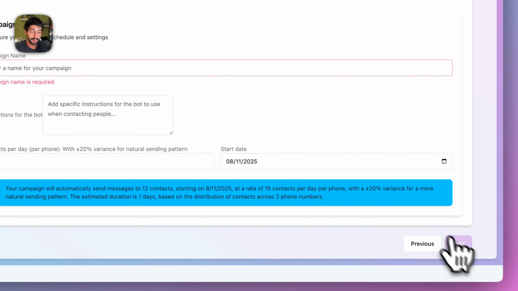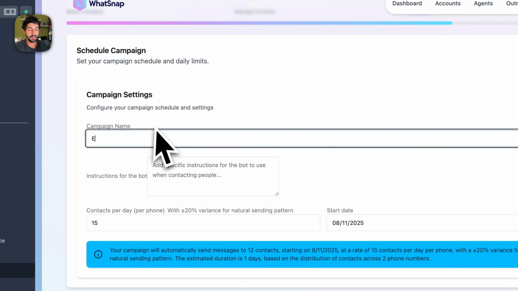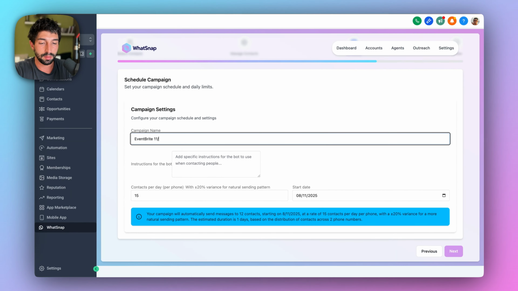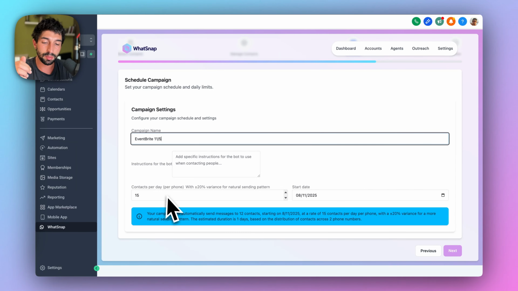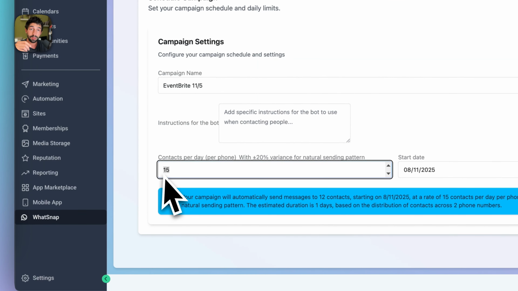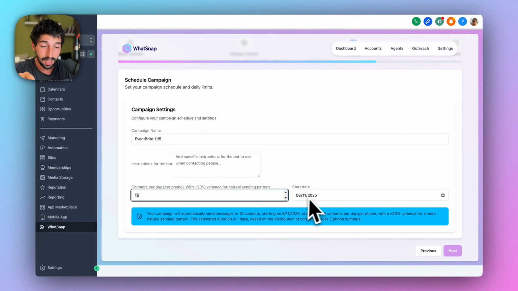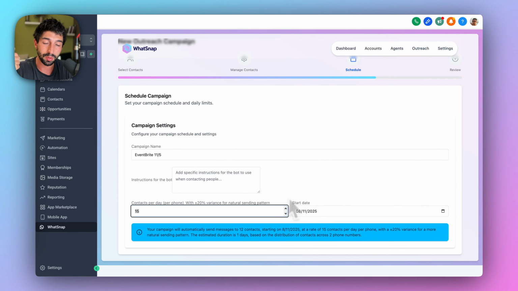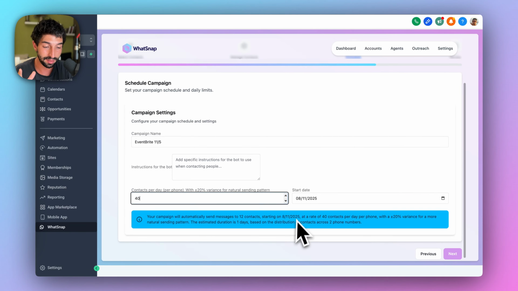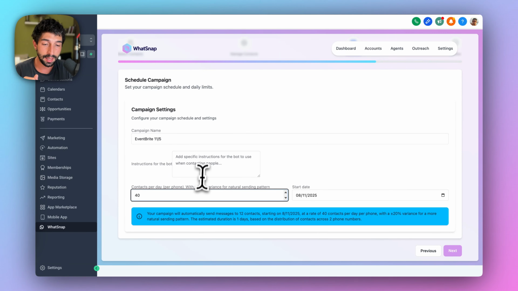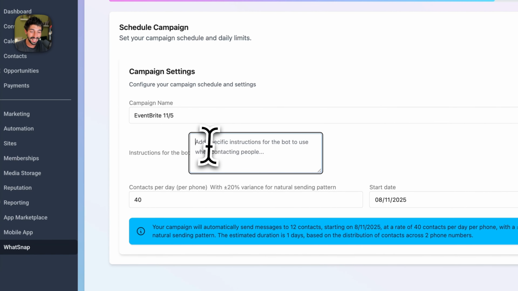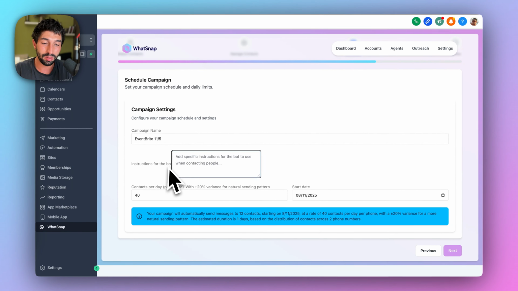If we go next, here we can add the campaign name, Eventbrite, for example, how many contacts per day we want to send messages by phone, and how many phones we already selected on the previous one. So we want to send 40, well, we have an outreach of 12, but here we can select the quantity, the amount of contacts that will be sent by day. And before me forgetting, here we will put the instructions to the bot.